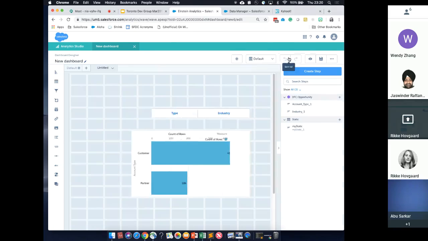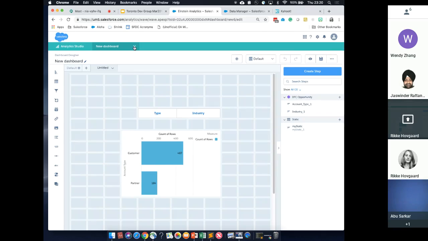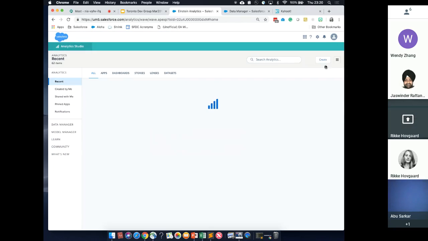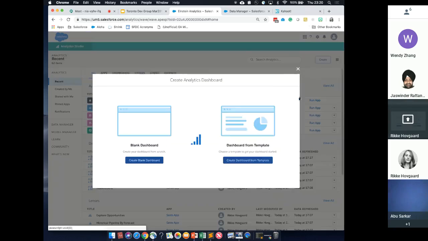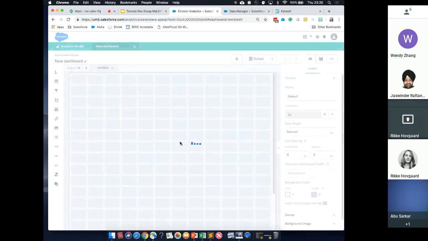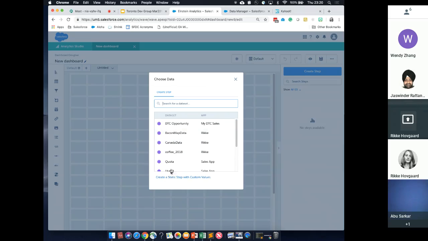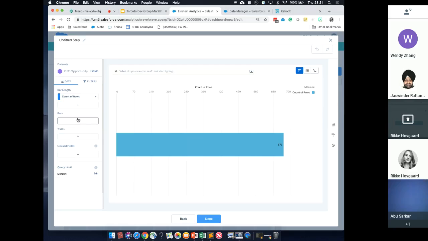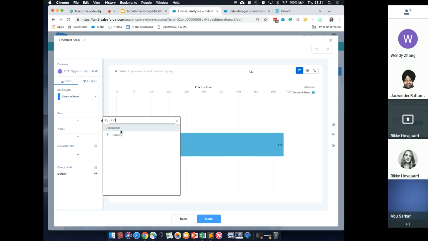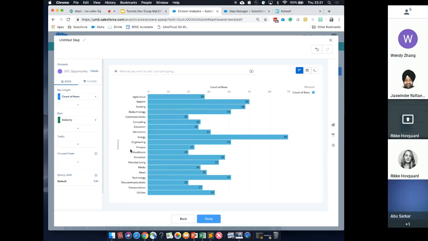And so for the challenge, I'm going to start a new dashboard for this one because there's a good chance that I just straight up broke this one. Create a blank dashboard and create a step on my DTC opportunity data set. And I want to group this by industry. Now, the mood I'm in today, I only want to see my closed won opportunities. But I'm a big fan of agriculture, so for me, every agricultural opportunity is a win. So what I'd like to do is filter where stage equals closed won or industry equals agriculture.